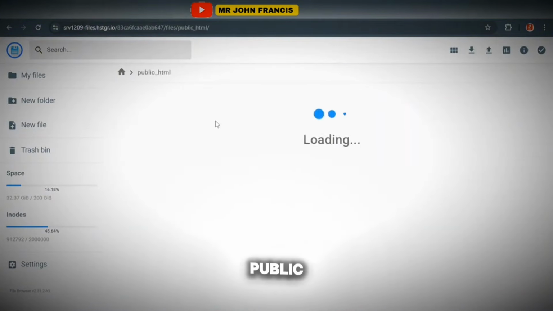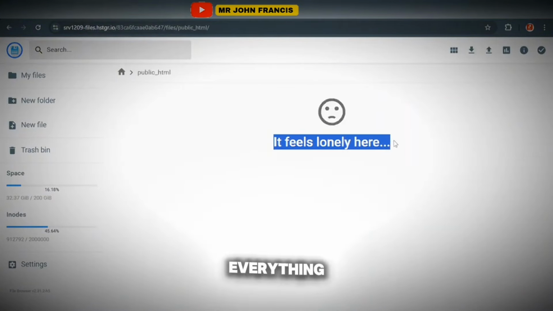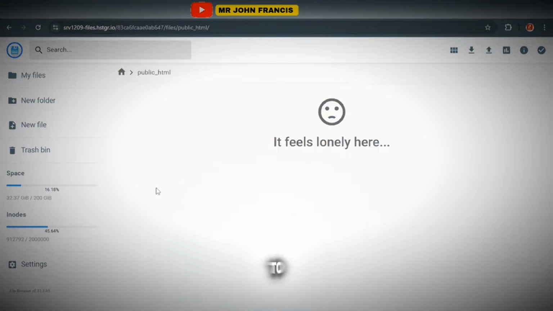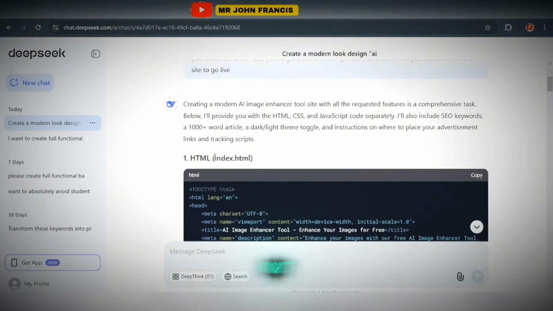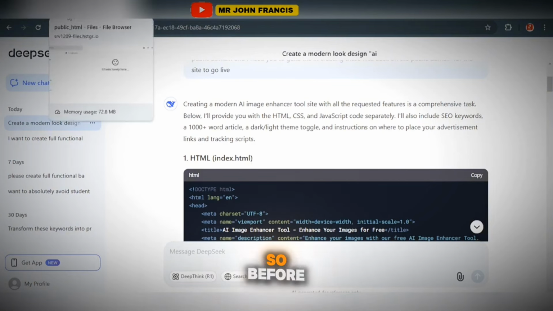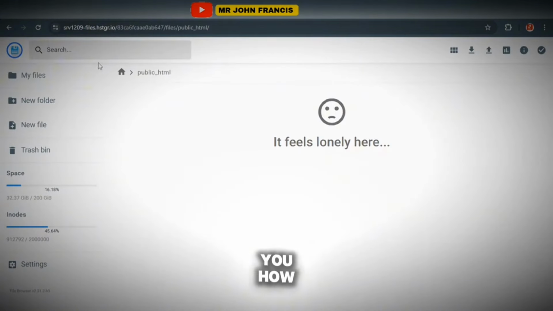Then click on public HTML. You can see right here everything is empty. So what we have to do right now is go back to DeepSeek, then select this HTML, which is the index.html. We're going to upload these files on the website. But before that, I'm going to show you how the website looks.